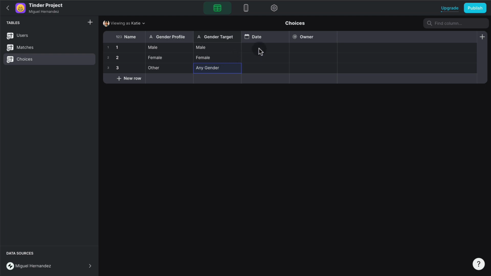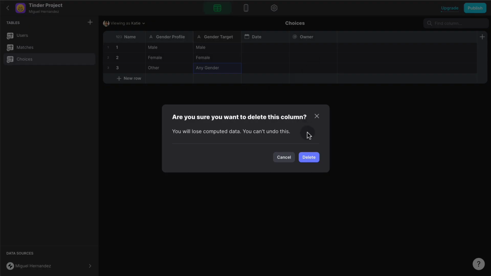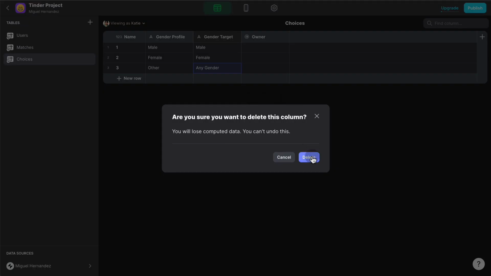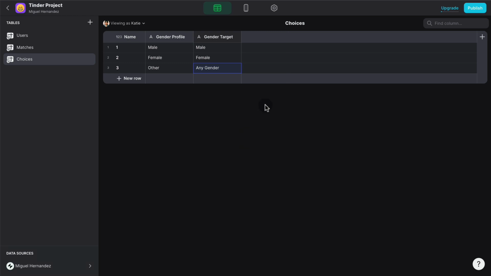Perfect. Now we don't need the date column, so I'm gonna delete that. Okay, and I don't need the owner column either. Delete it. Okay. Now, since we've created a specific table to select genders with values that are going to be assigned to each gender, so 1, 2, 3, this is going to help us later doing filtering.